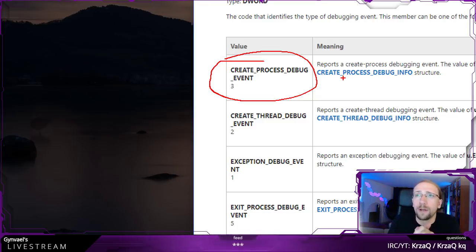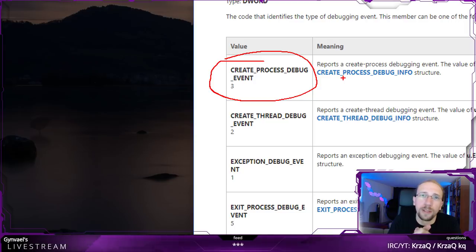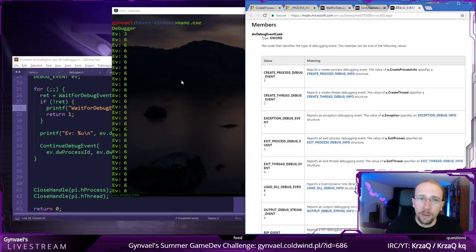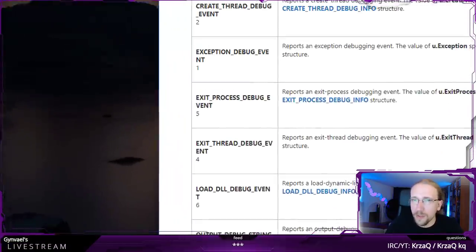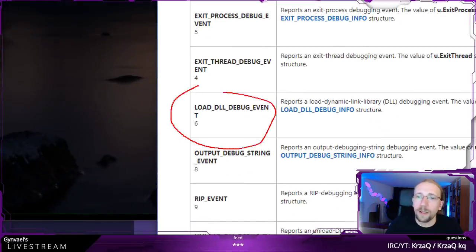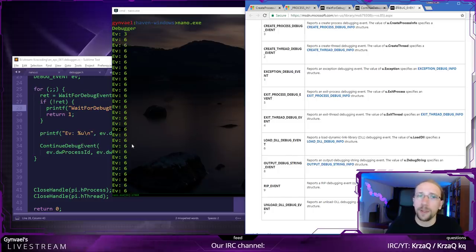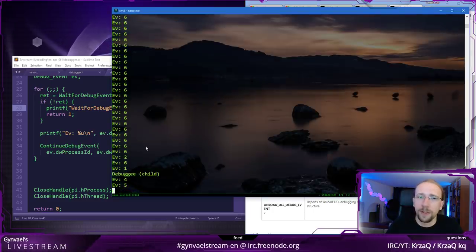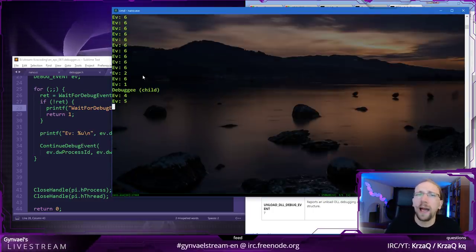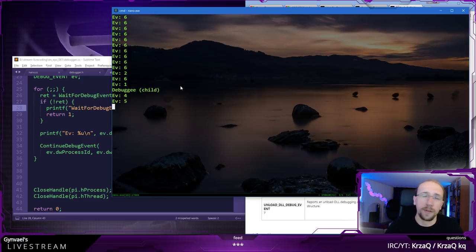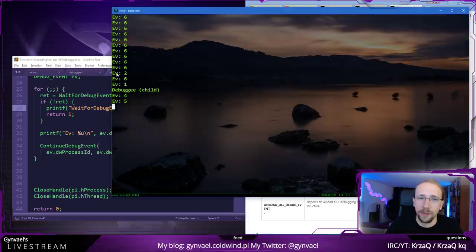This is obviously called for every child which is being debugged by this debugger if a new child is created, but even for the first child it is being called. Then we have six. What is six? Six is load DLL debug event, which means there are a lot of DLLs being loaded. It's quite nice of the operating system to actually have this. This is a pretty high level debug code versus all the other codes, but it's actually cool that it's there.